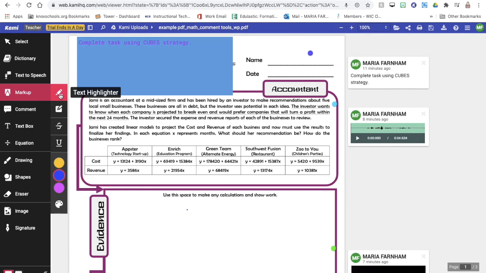text highlighter here, if you click on that, and again we can change the highlight color to anything we like. Maybe I want my students to go through here and highlight some important information. In each equation, x represents months. That's important. So I can just highlight, just run the mouse over that text, and it's going to form a little highlight box around it. So you see a nice neat box in the background, but you might also notice that it's kind of like a freehand highlighting tool also.